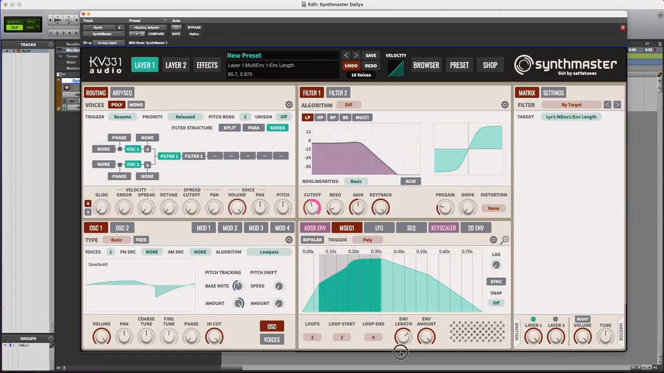So you have our length right here. That's the speed, essentially. And then the amount, that's how much it's going to modulate this factor right here. So I can turn the amount down, and it only does it by a little bit compared to a lot.